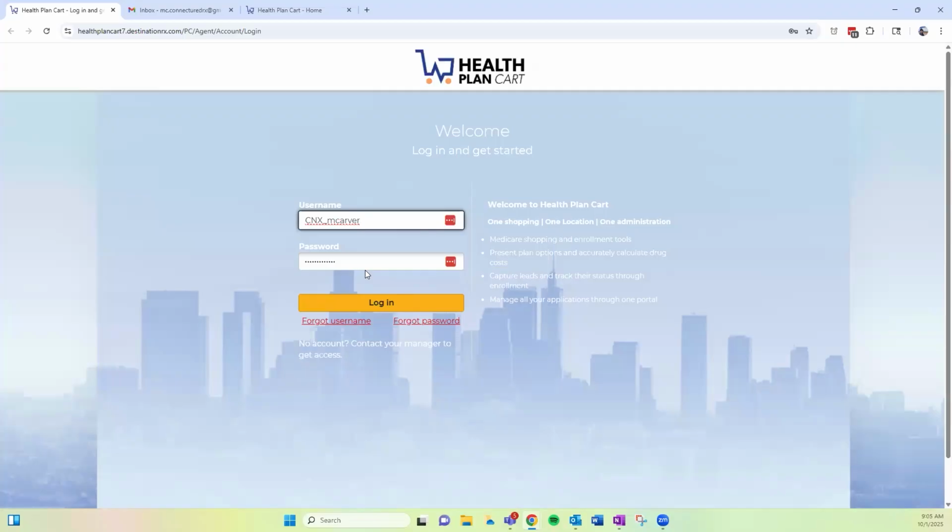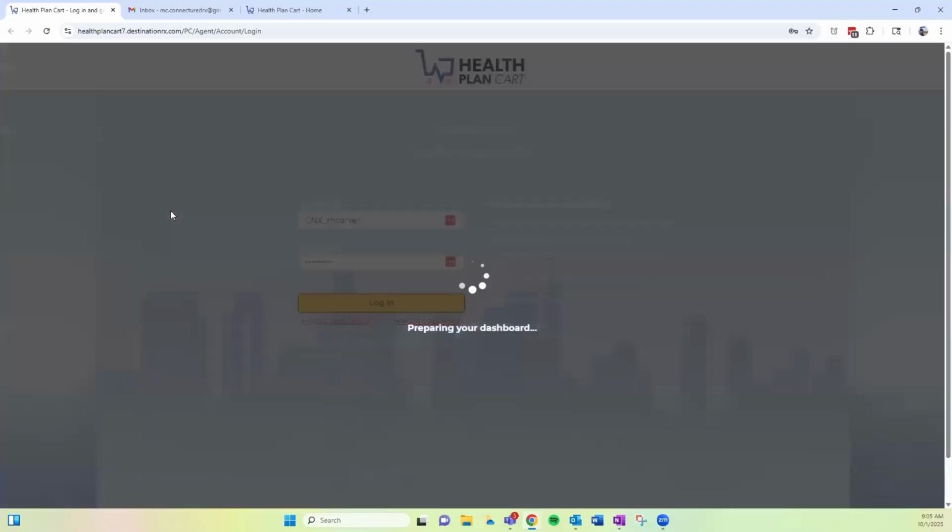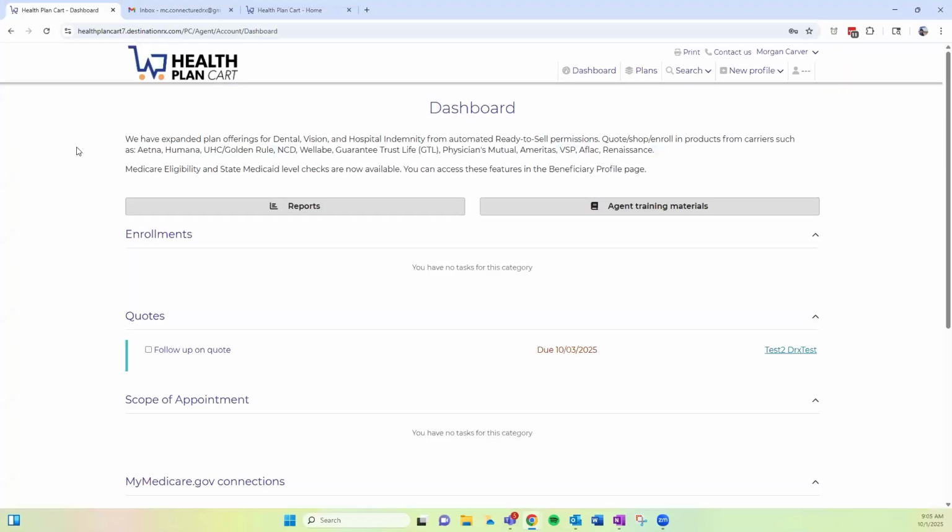So first things first, logging into the broker site. From an agent's perspective, one of the first stops and main pieces of navigation, if you will, is the dashboard.